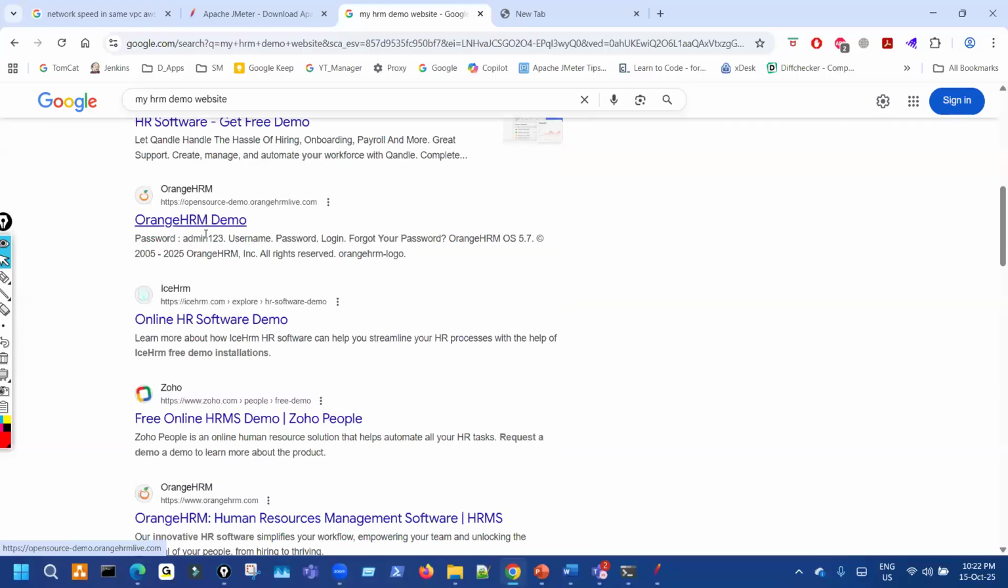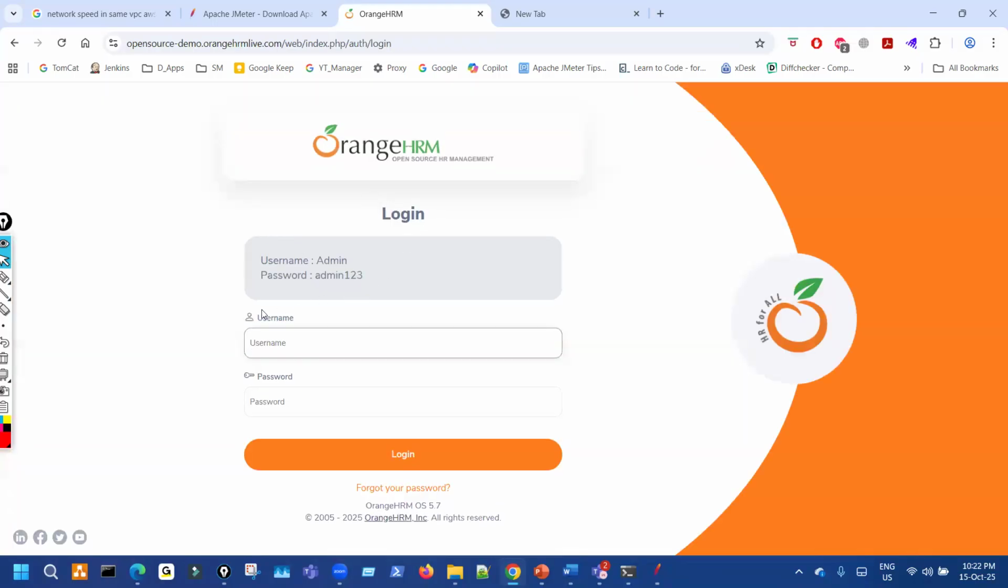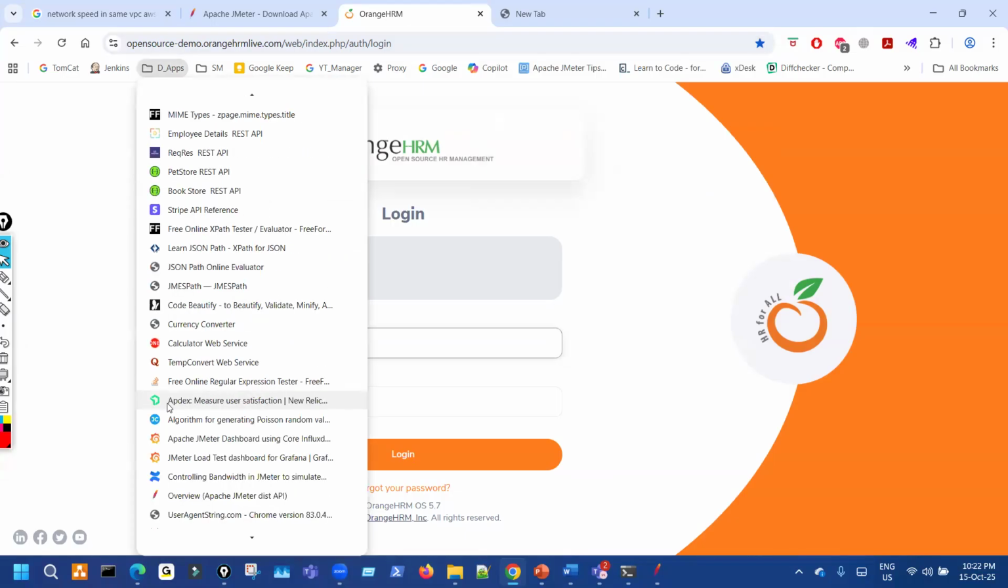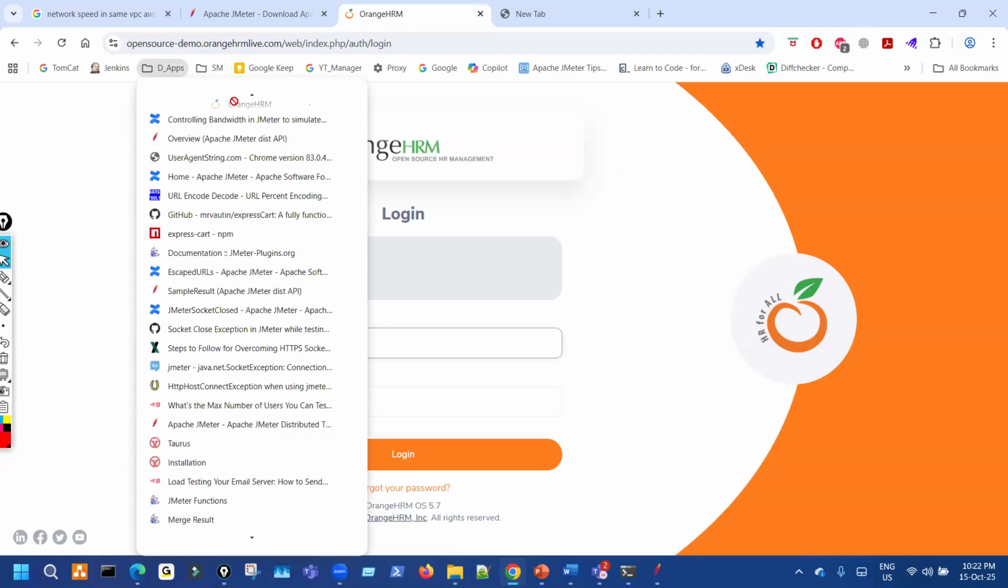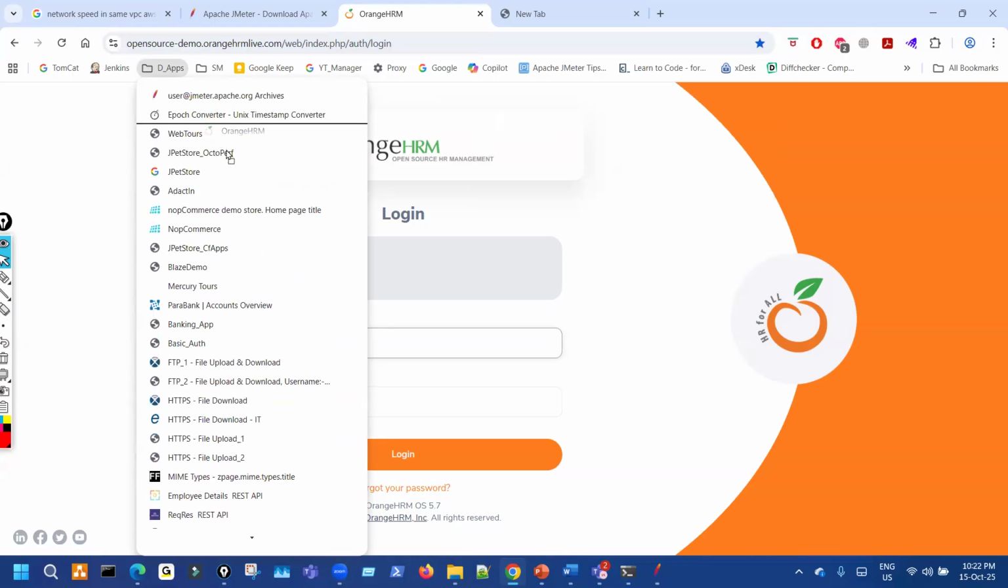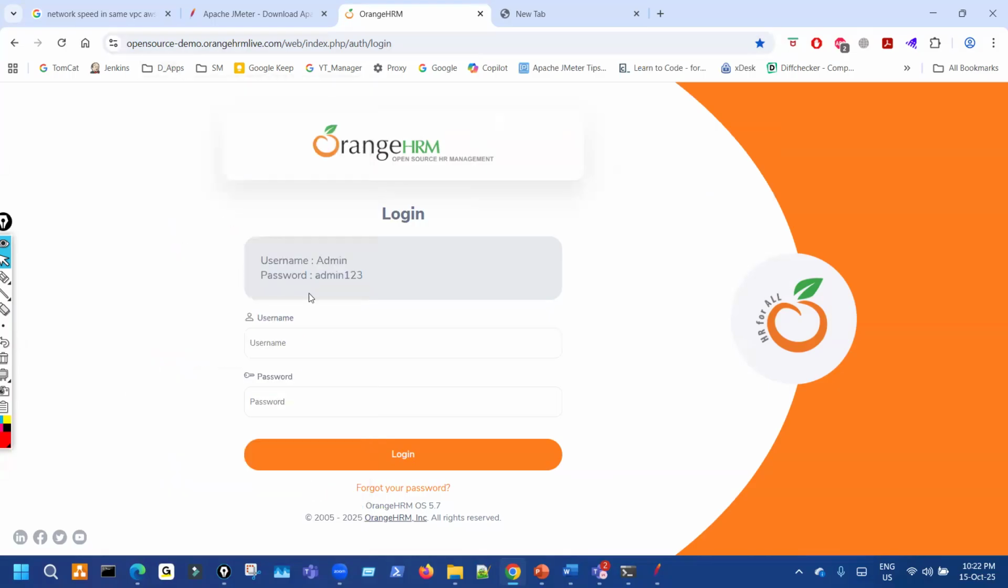Orange, oh, sorry. Orange HRM. Yeah, Orange. This is also for practice purposes. What it does is basically attendance. I think many companies have this punch in, punch out, right? So when we put access cards, right? So this is also kind of a realistic application.